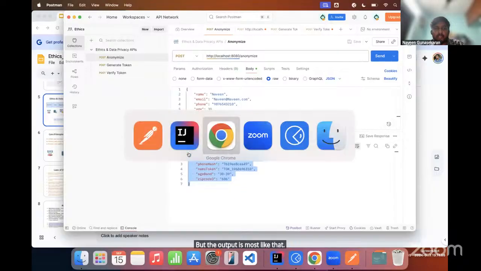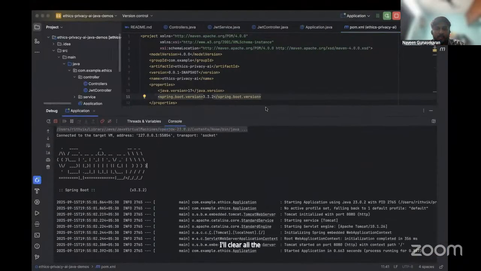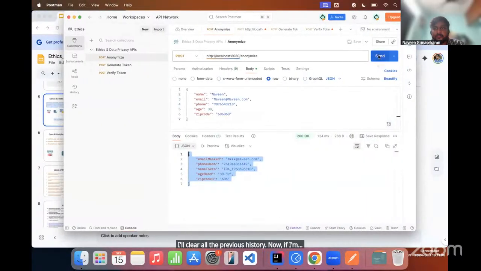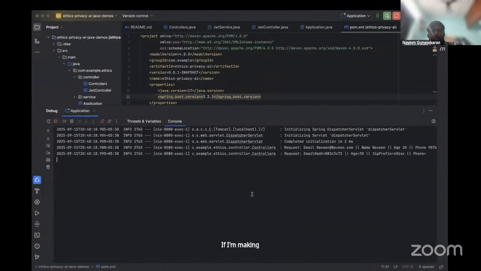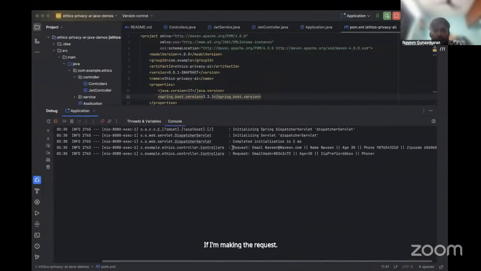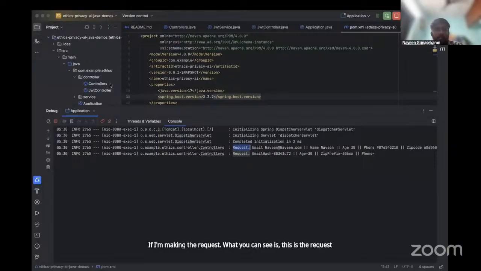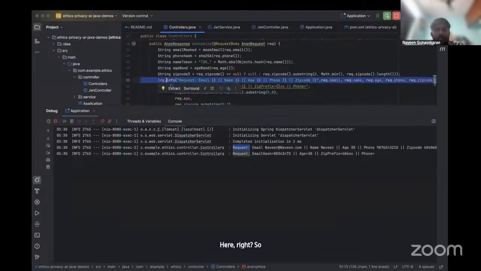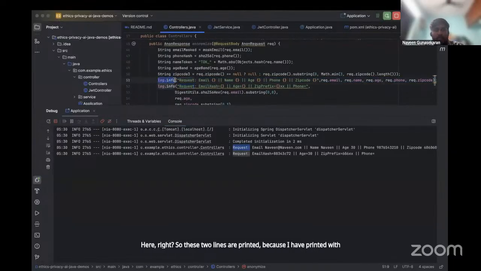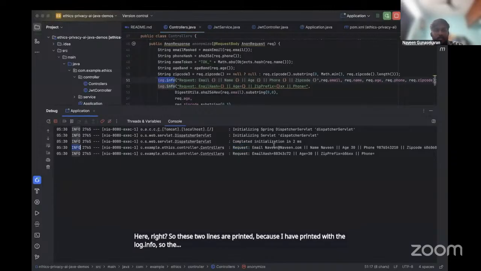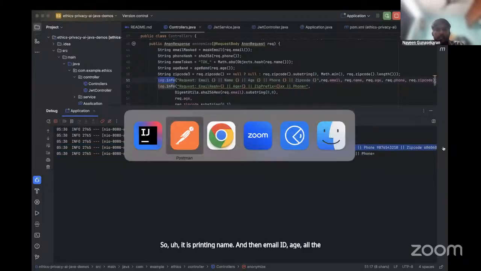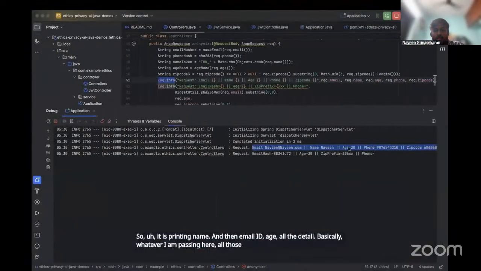Now, if you see here, I'll clear all the previous history. Now, if I'm making the request, what you can see is this is the request I have logged here. So you can also see the same code is here, right? These two lines are printed because I have printed with the log.info. So the info is printed in the log here. It is printing name and then email ID, age, all the detail. Basically, whatever I am passing here, all those details are printed over here.